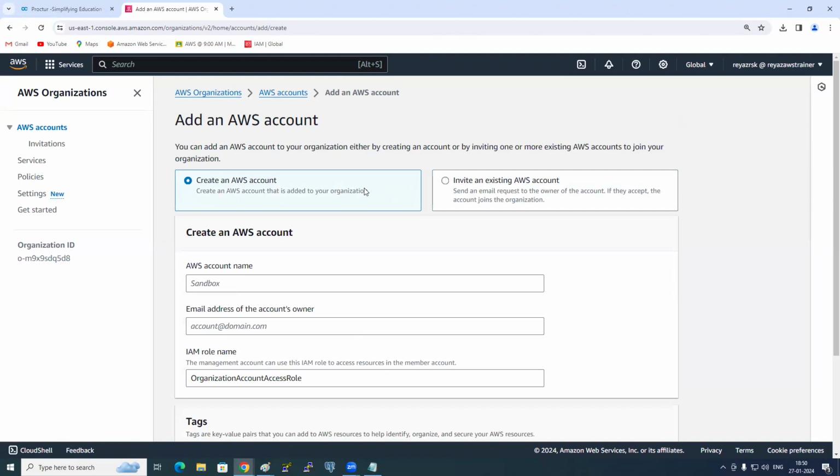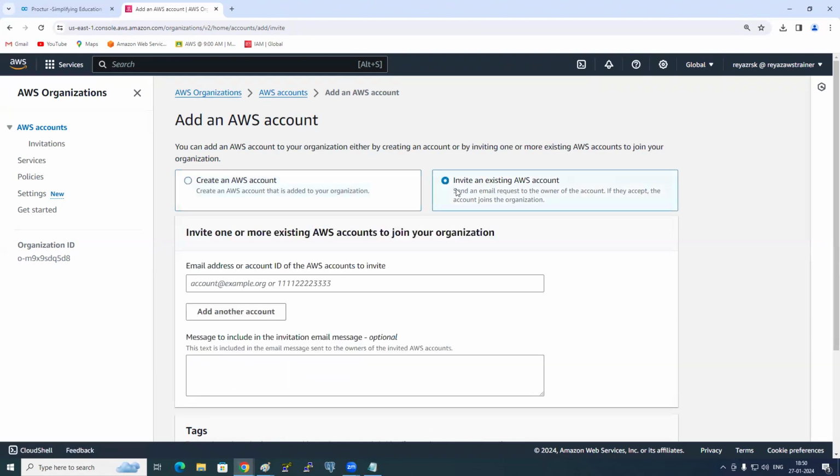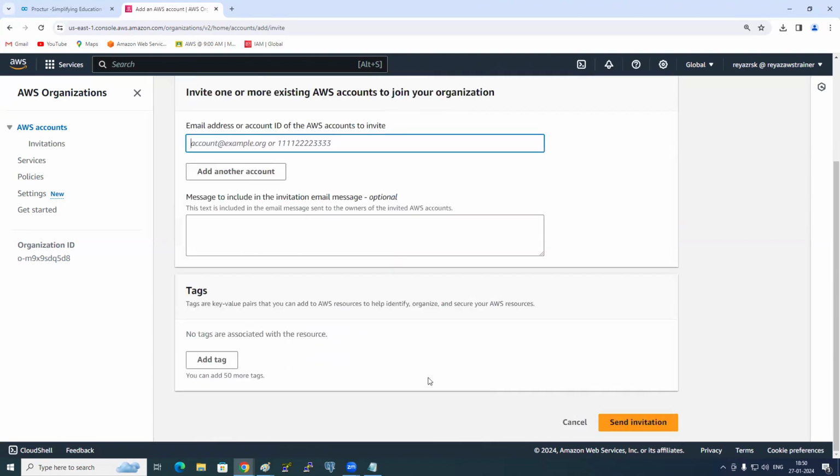So before doing these practicals, how many root accounts you should have? Two root accounts. Take one as the management account, another one as the member account. Okay. So now, as you already have another account, which is the member account, can I invite them to this organization? Yes. How do you invite? Click on invite and you have another root account now. Put that account ID here and click on send invitation.